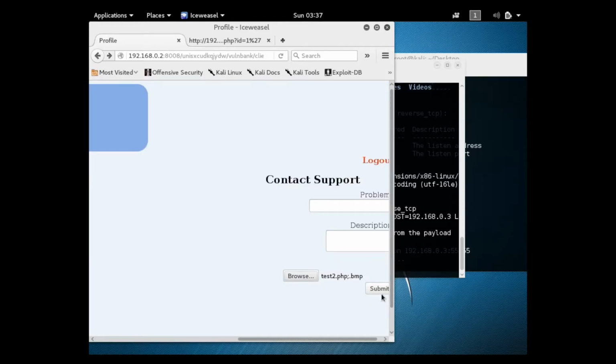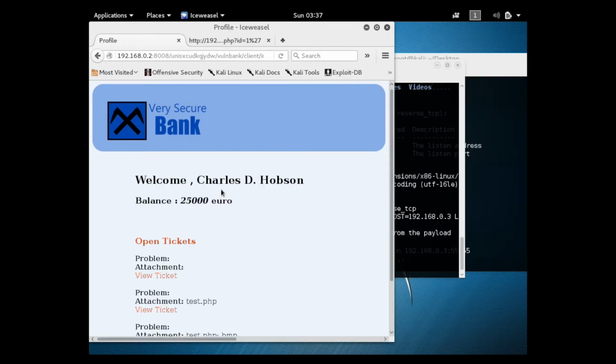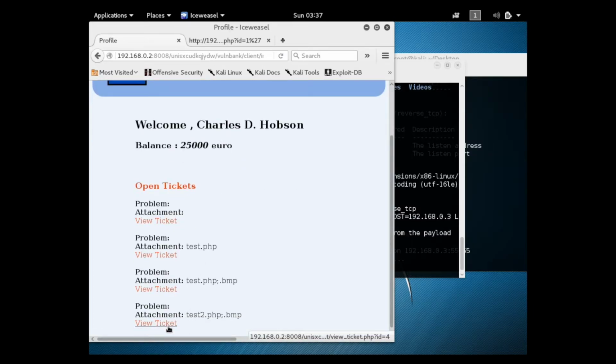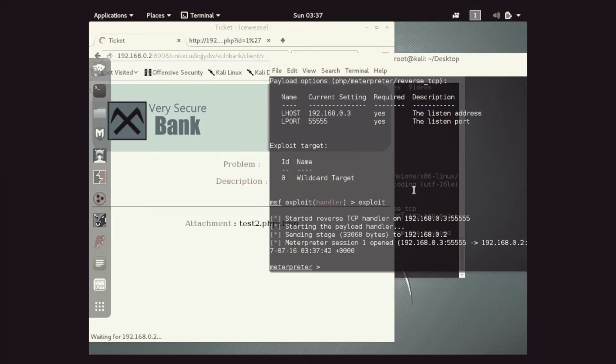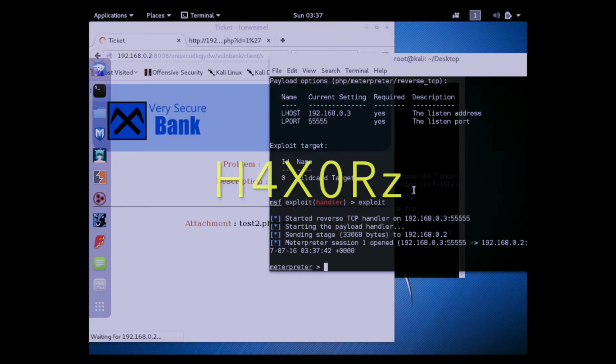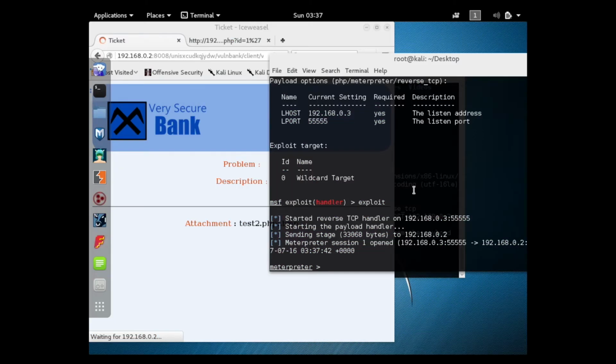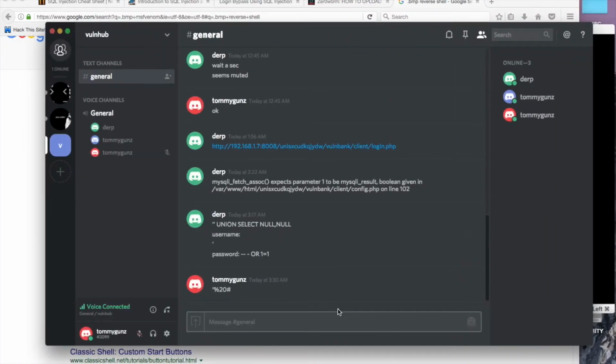Still nothing, man. Nothing on your side? Oh, yeah. I got a shell. I just executed. So there's a trick to bypass upload content filtering, and it's the way that you name your file. It's a sick bypass. It's super old. Here's the payload I generated right here.